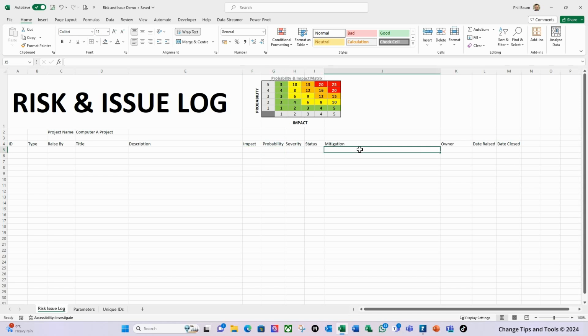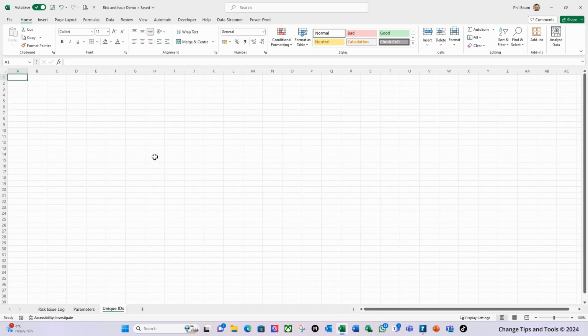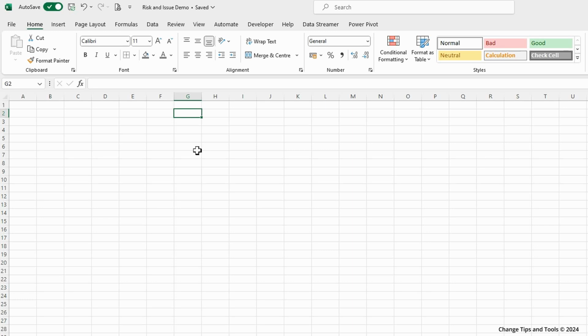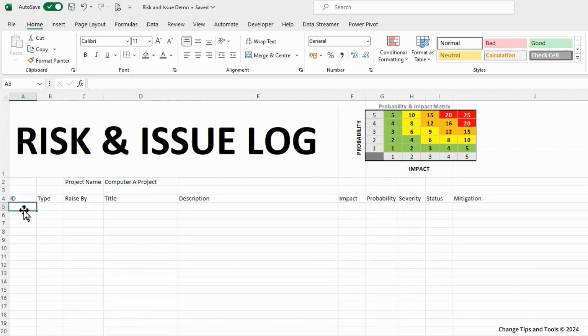Got our mitigation. So we've got our owner, which is going to be a person, date raised. So we've got no more data validation to do on here, except for the unique ID. So this is how I'm going to create my unique ID. I'm going to do a little cheat here. First of all, I'm going to create a whole set of unique IDs. And when I do a data validation, I only want the ones that are not being used yet to be available for selection in this drop down. And this is how I'm going to do it.